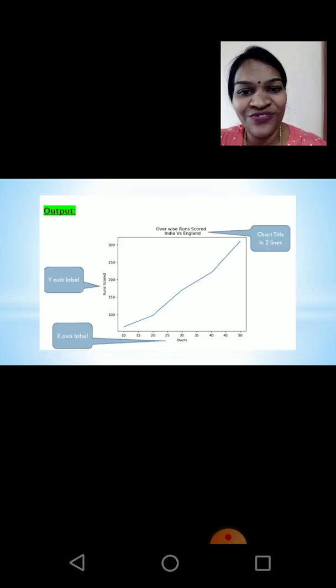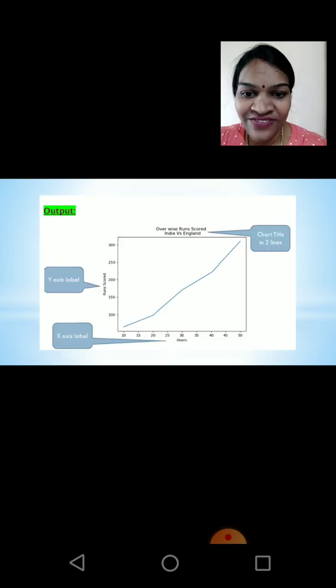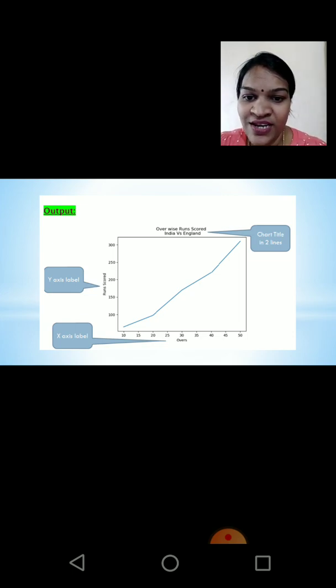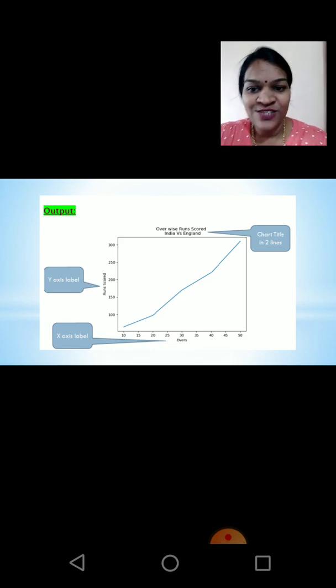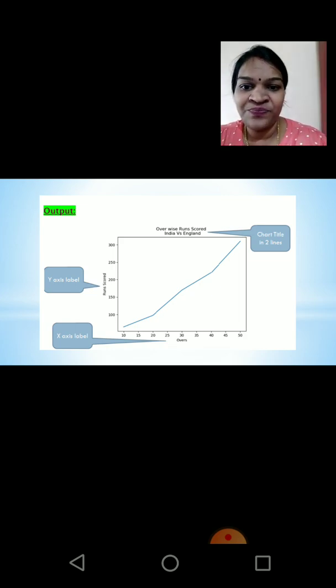plt.show. We'll see what's the output for that. See, this is the output. You have the title: overs versus runs scored, India versus England. You have the X label as overs. You have the Y label as runs scored, and this is a plot according to the data we have given. So this is a simple line graph.